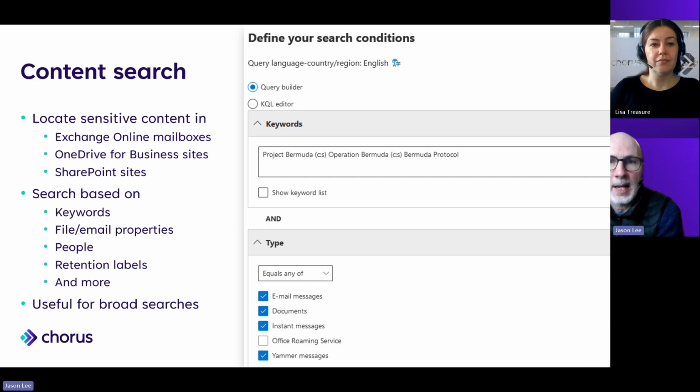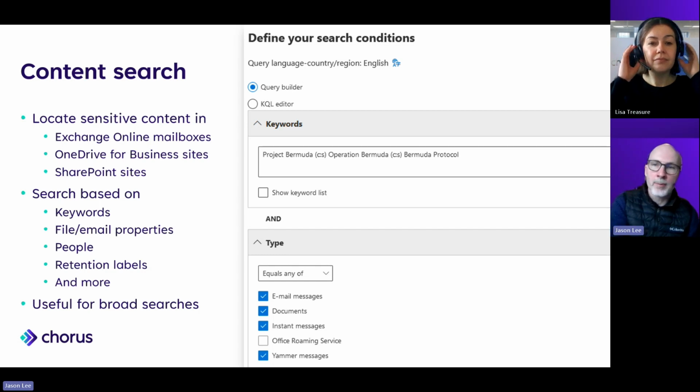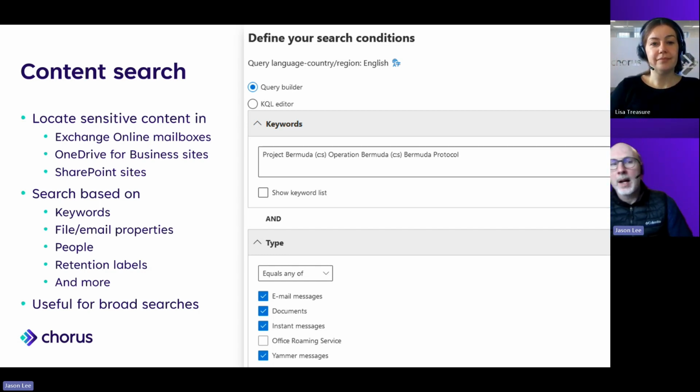Content search is a little bit more focused. So again, this is about looking for sensitive content within Microsoft 365. So this could be across your Exchange Online mailboxes, your OneDrive for Business sites, your SharePoint sites, and you can look for content in a variety of ways. So you can look for content based on keywords, specific properties of files or emails, authors, recipients, retention labels, lots of different ways of identifying the kind of content you're looking for here. So it's very useful for broad searches across your tenant in a more focused way than Content Explorer.